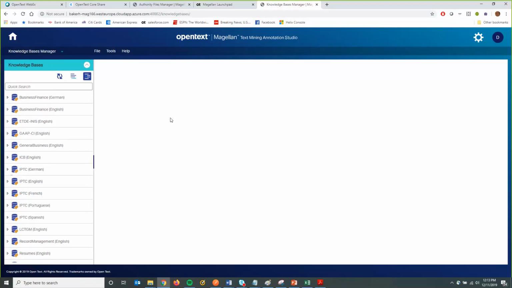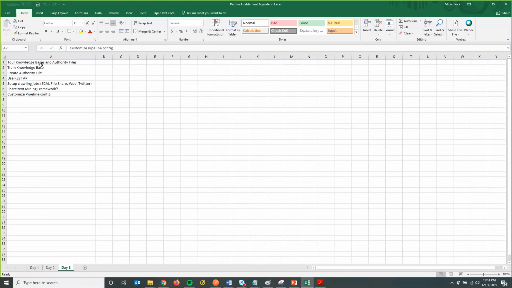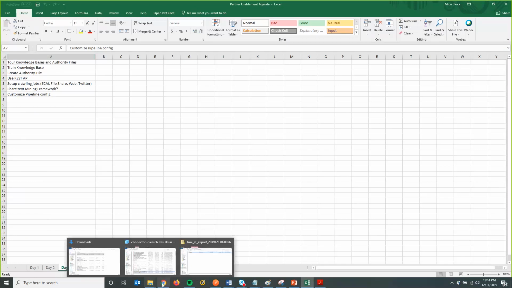Any questions about the Annotation Studio or knowledge bases or authority files? So this was just a simple walkthrough of what we actually have, right?